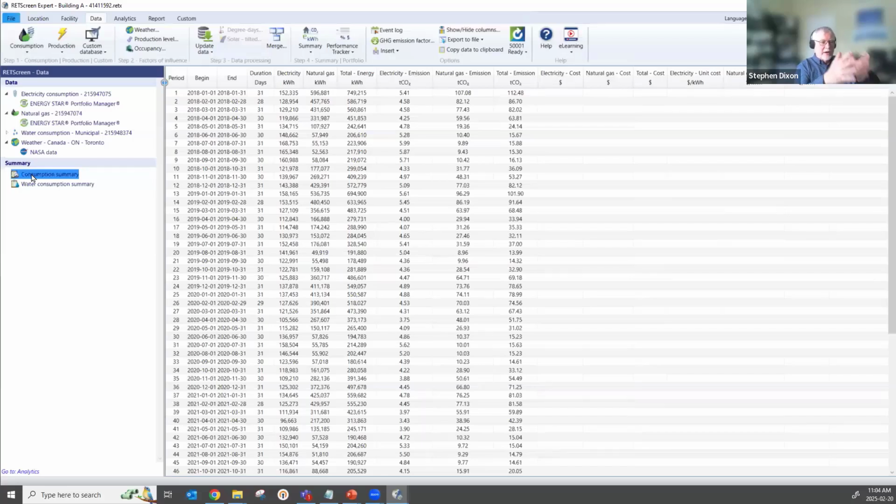It resolves it all to a common unit, which is kilowatt hours in this case, and it shows me the emissions for each and every period. That's what we need for the reporting at the portfolio level. So these summaries are integral to being able to use the portfolio.